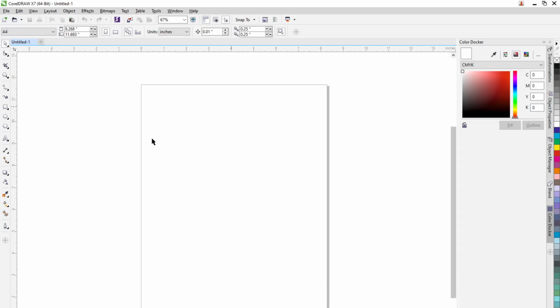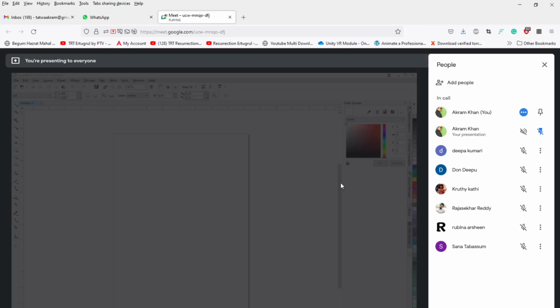Last class we stopped at this position. We have seen this option and completed this section. And second, I have shown you this option also, and you have seen how important it is.